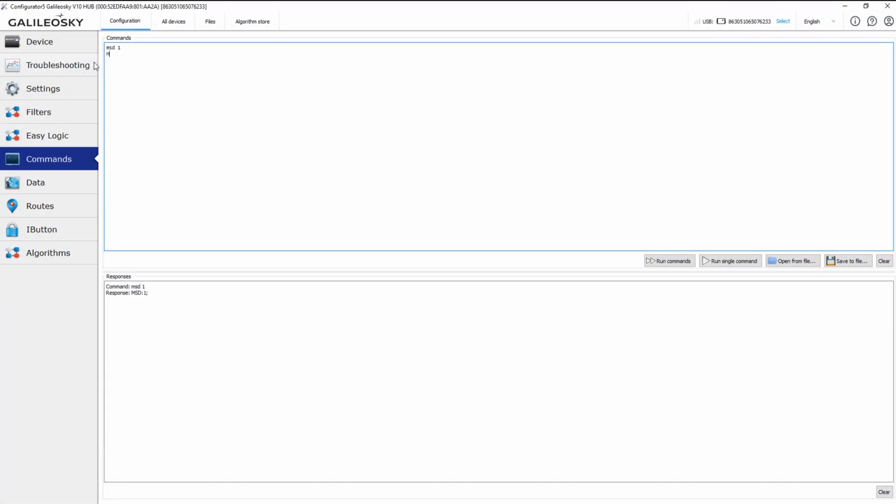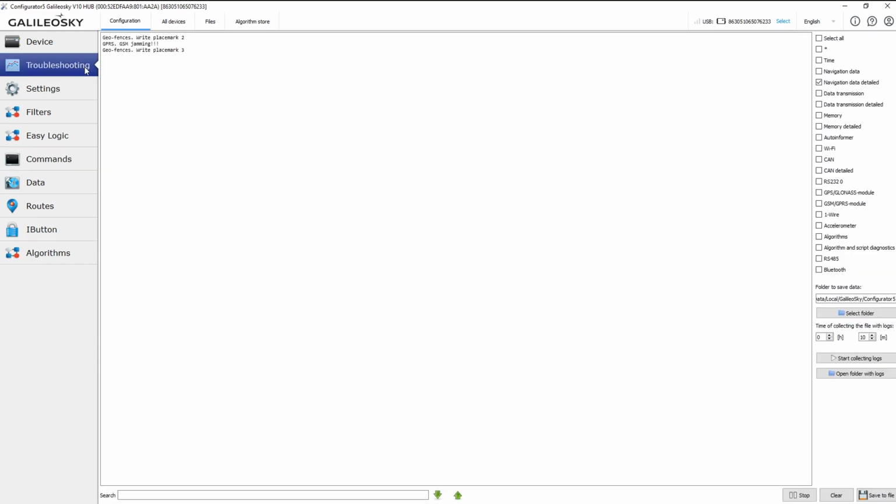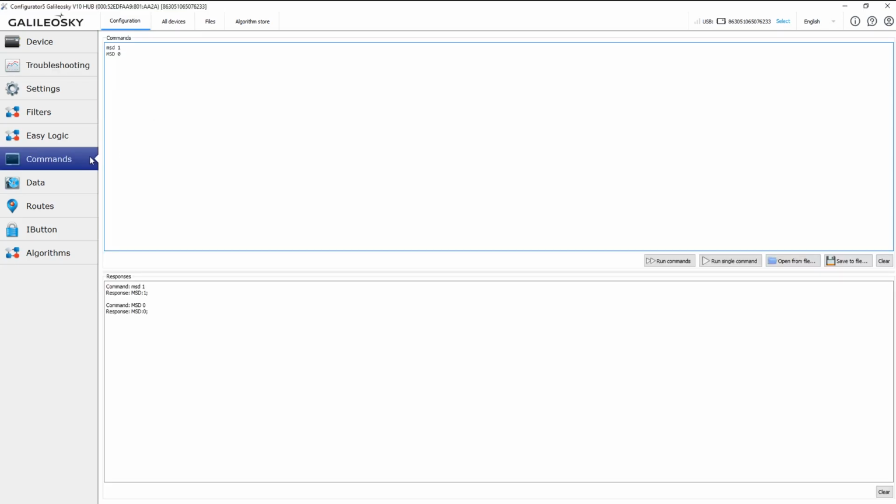So now I am returning the device access to its storage by the command msd-0. If we did everything properly, the device will start processing our newly added file. The progress can be seen on the troubleshooting page if we enable the navigation data detailed mode. Once the process is done, we can see the additional system files in our geofences folder.